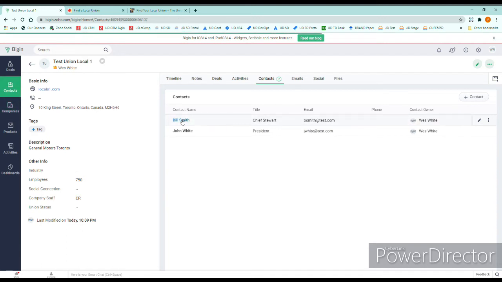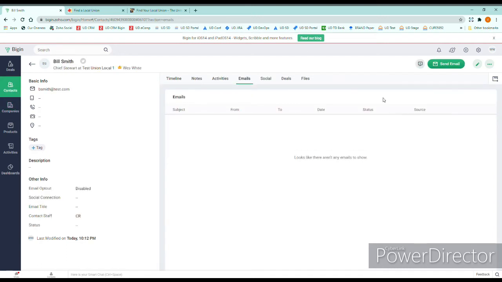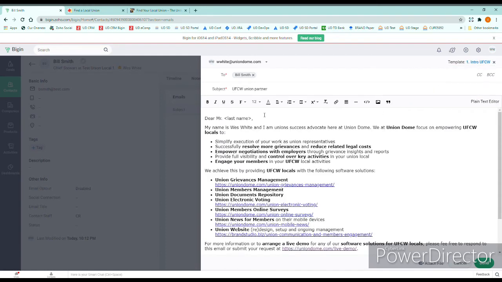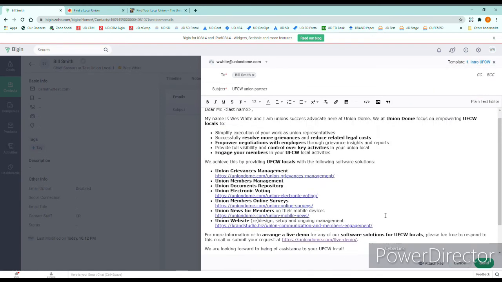So let's go and send email to Bill Smith. Now here you see contact profile view. So it's Bill Smith and emails. We want to send him an email. We will click here on send email, and we will pick up an email template that we want to send to him. So in advance, we will tell you which email template you will use for your work. So in this particular case, this will be this one. And as you can see, everything will be pre-populated for you.